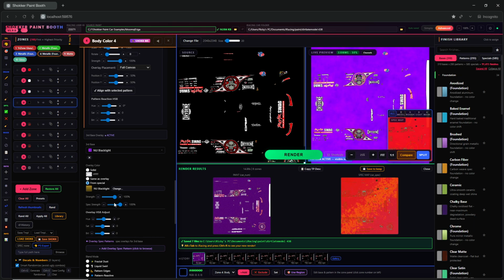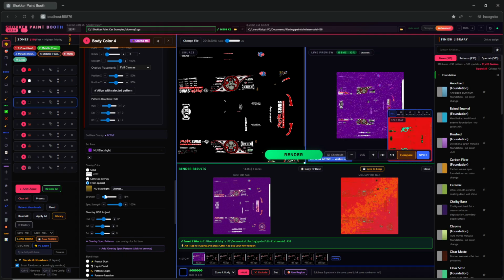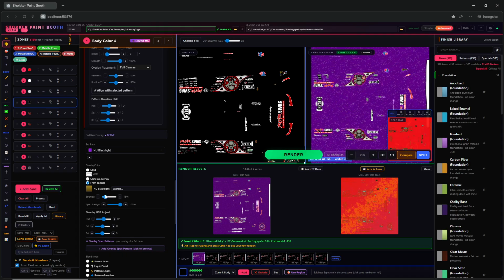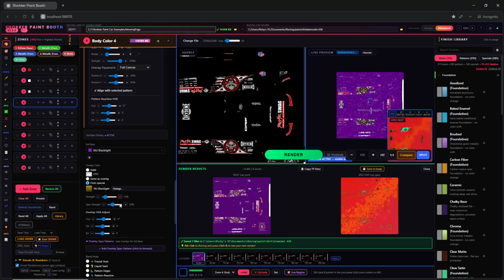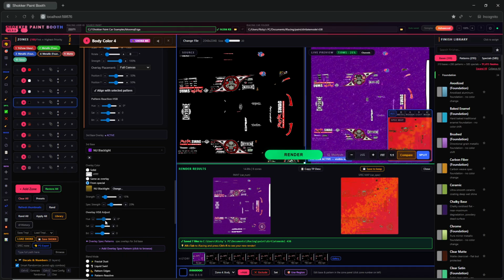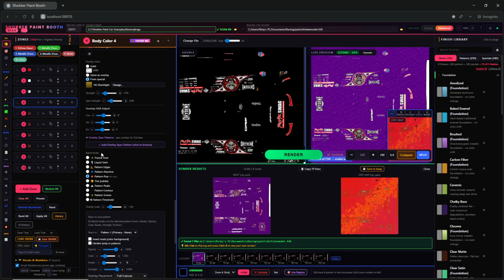We're going to take it down, way down. I'm going to take this down to like 15. And I'm going to take the spec strength that's popping through from this black light spec down to like 20. So these overlay spec patterns, you can do different blend modes. Right now it's on pattern pop.